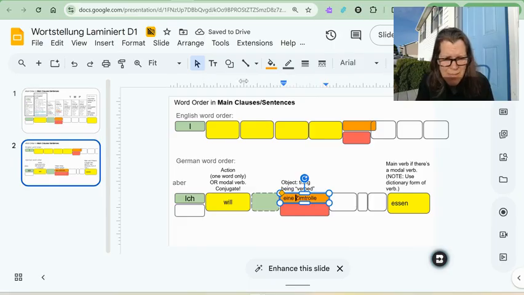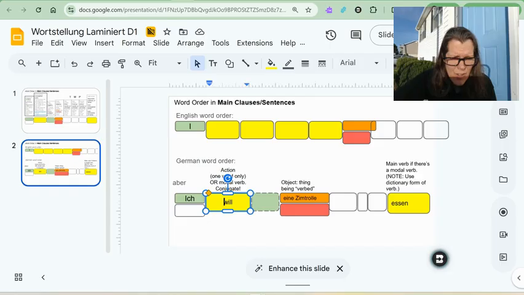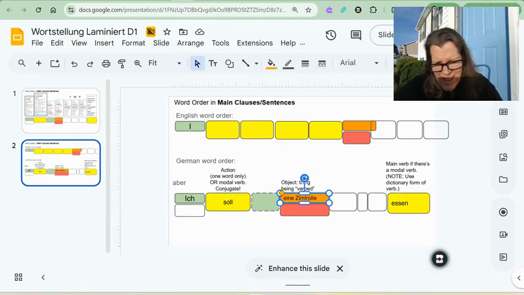Now, what should we eat? Let's see. The word for should is soll. Okay. That's what we've been reviewing. Come on. Uh-oh. There we go. Soll. And then to eat, I should, and then eat is already in there in that second yellow box. So what should I eat?